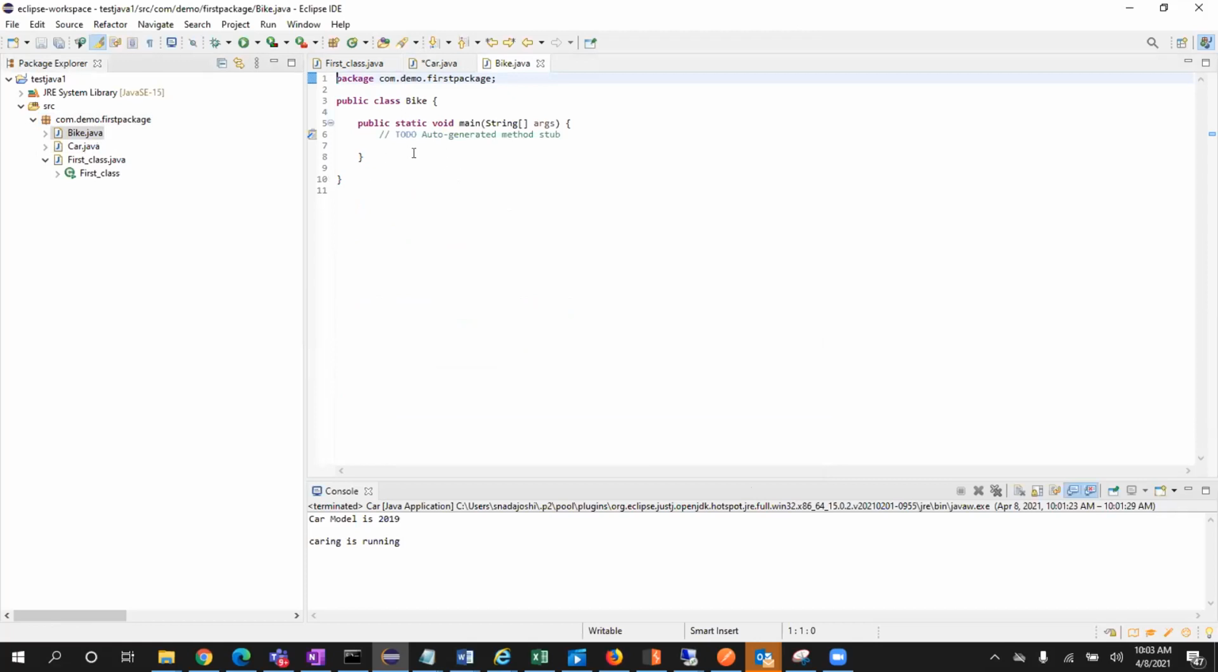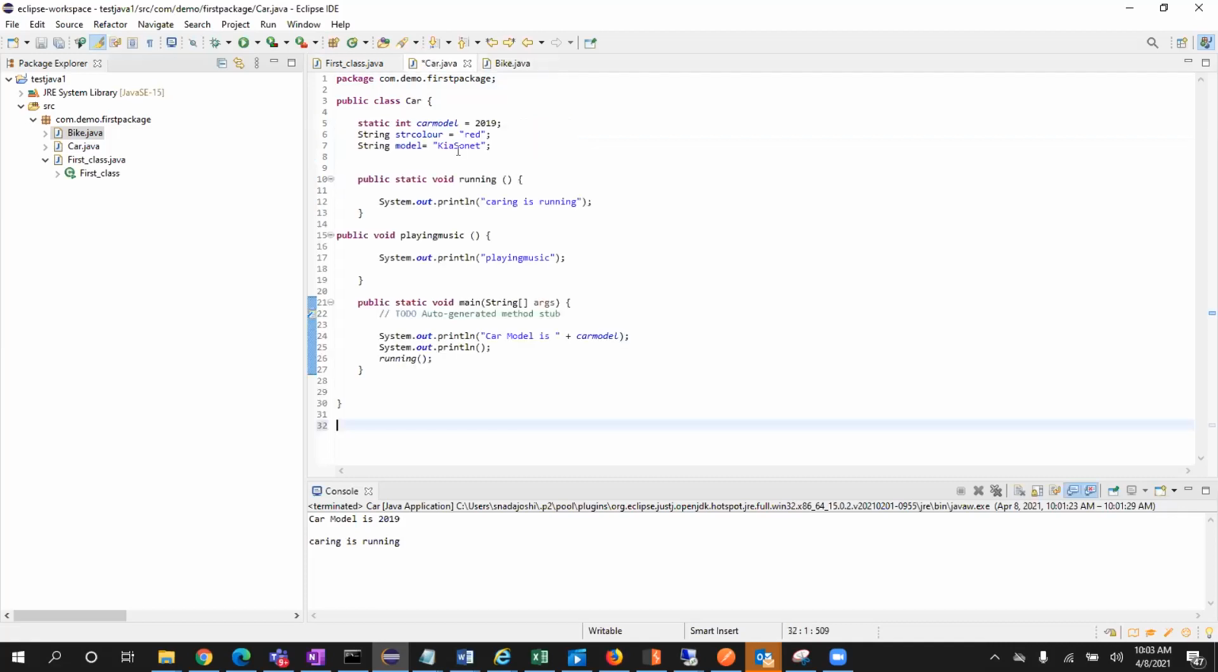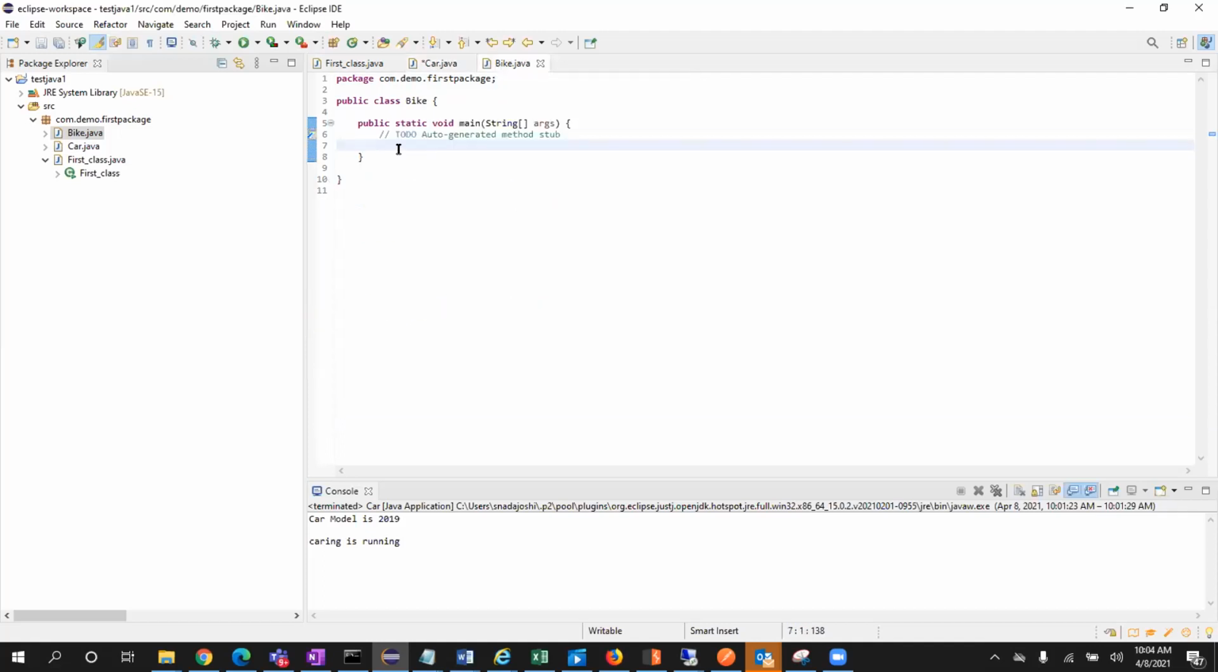Okay. Now access the static variables of the car class here. As it is static, I need to have the class name with that. What are the variables you have in the car class? These are the three variables. All three variables are static? Only this is static. Now you wanted to access the car model in the bike. So go to the bike and do a sysout.